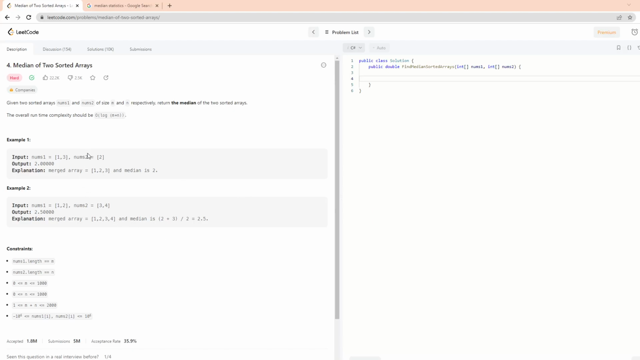Hi guys, today I'm going to solve a Leetcode problem. The problem number is 4, median of two sorted lists. In this question, we are given two sorted arrays and we need to return the median of the two sorted arrays. And so for this, we need to know what a median is.